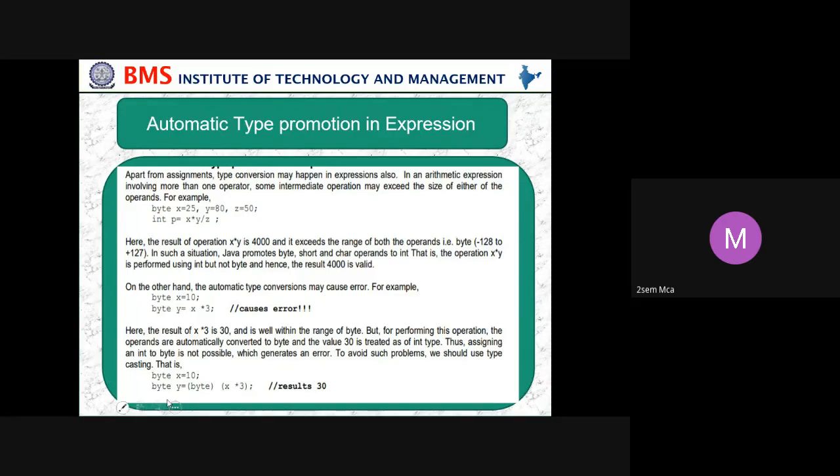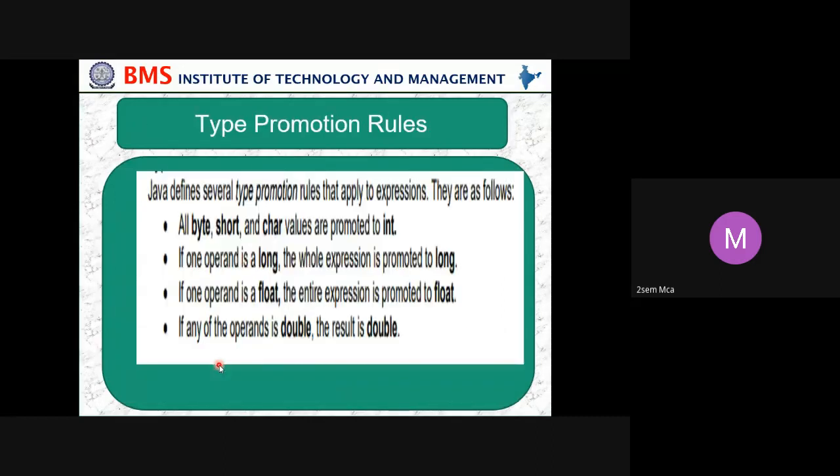So that's what you can see here. Byte x equals 10, byte y equals, again we are converting this, which we call casting. The same thing here, this and this are the same, but here you can see we have not cast, and here we have cast. That's the only thing we have to remember about casting. If you don't cast, you'll get an error. If you cast, the problem will be solved.